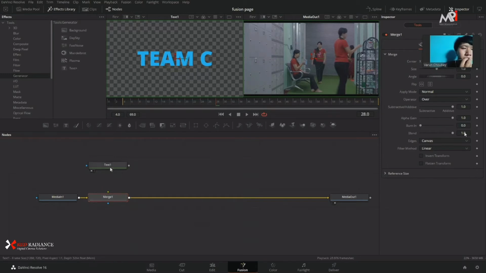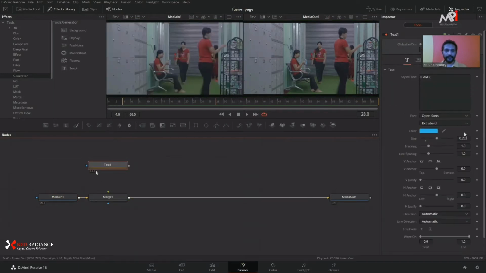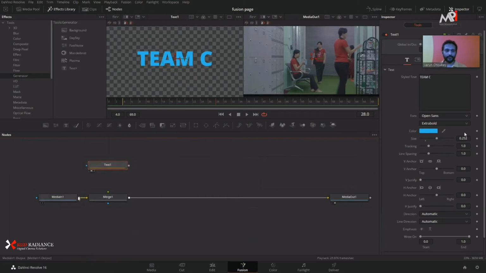Okay, now whenever you merge two clips, you have to decide which will go in background and which will be in the foreground. So in this case, the input will be in background and this text layer will be in foreground. So right now this is already connected to background, which is yellow if you remember, and the green one is for foreground. So if you connect the text to the green, this will merge and your output will show these two.